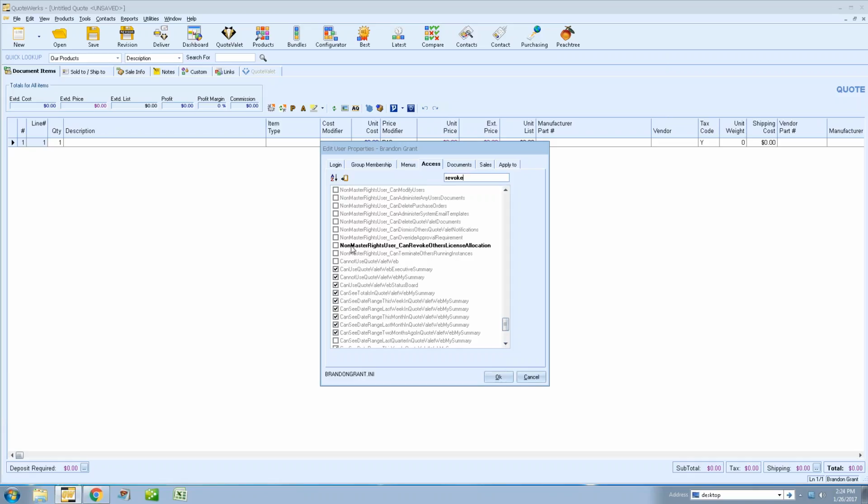So you'll see our access right: non-master rights user can revoke other license allocation. So if you are a non-master rights and non-admin user in QuoteWerks and you have this setting set, this will allow you to revoke licenses for other users. So typically, like a sales manager, someone who maybe manages QuoteWerks for the sales team but doesn't have access to the admin functionality in QuoteWerks, this would be a great access right to provide to them. And then you'll see right below it, even though it is grayed out, you can see it. It says non-master rights user can terminate other running instances. So you can actually choose if you want to provide the user with both options where they can terminate running instances and revoke licenses, or just one or the other.